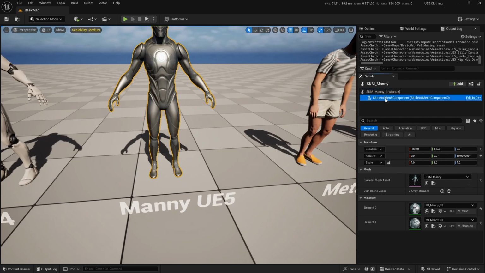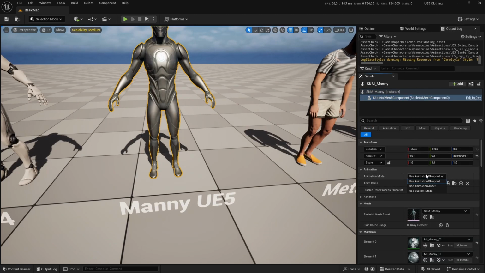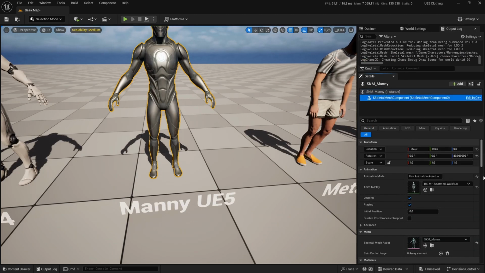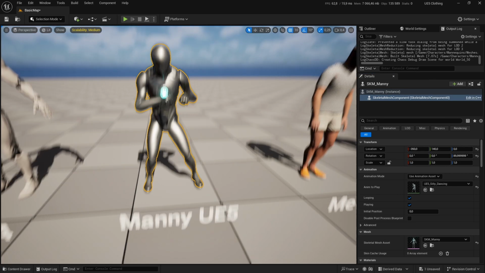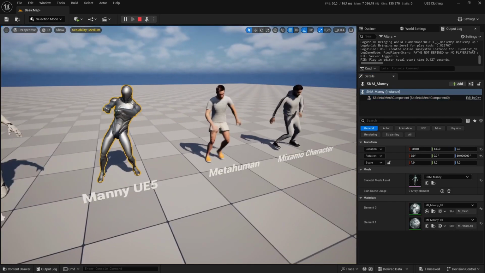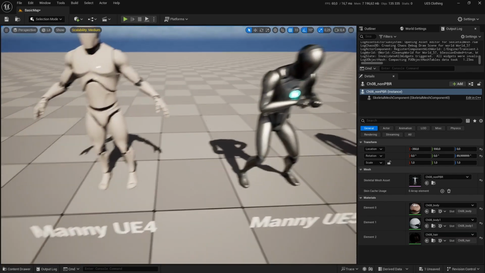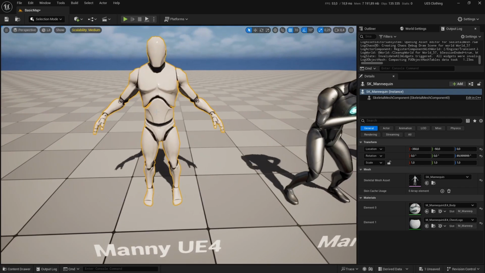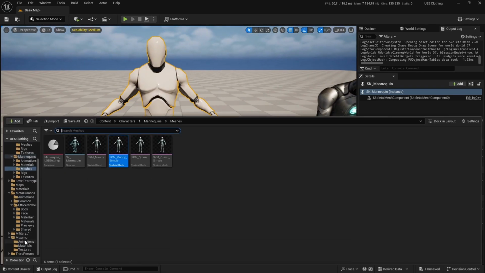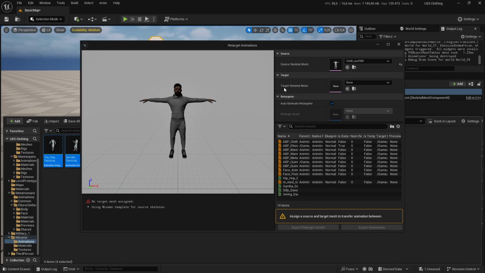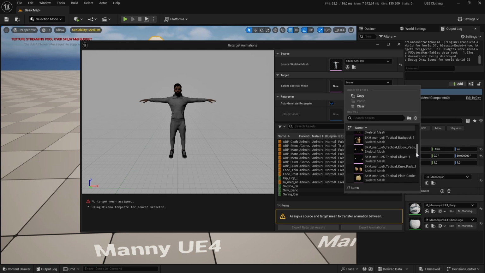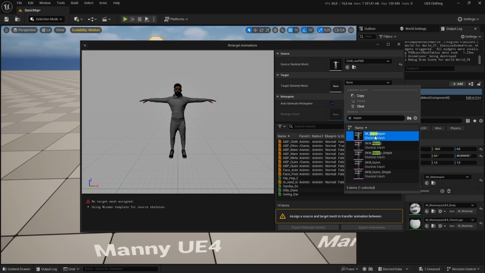And now let's put Manny's dancing chops to the test. Okay, the results are pretty impressive. And to complete our dance crew, we're going to add Manny 4. Again, animations, retarget. But this time our target skeletal mesh is the fourth mannequin.